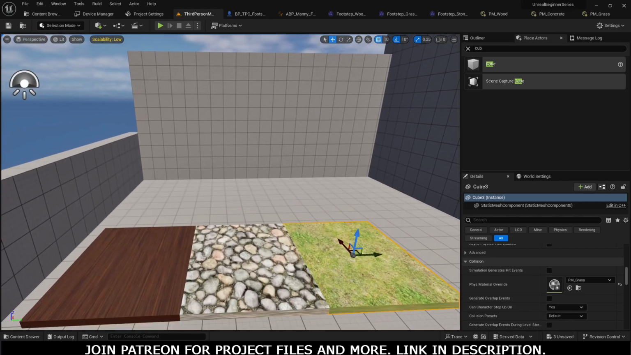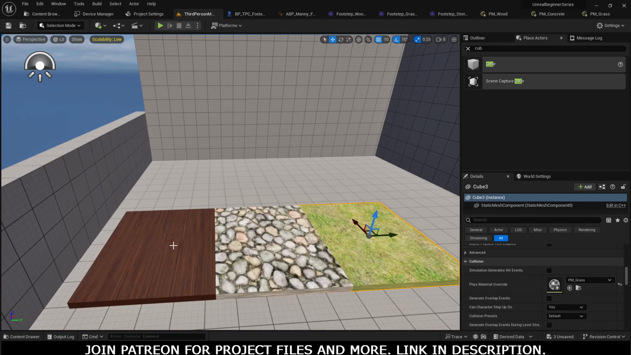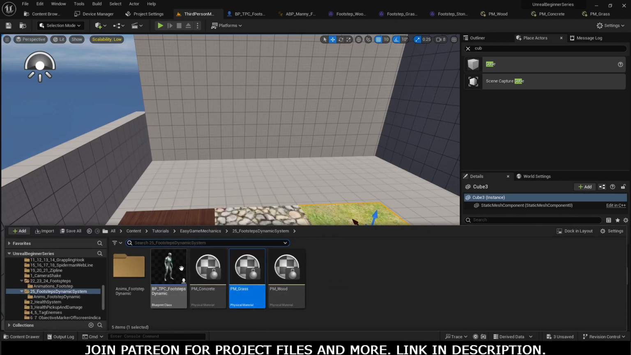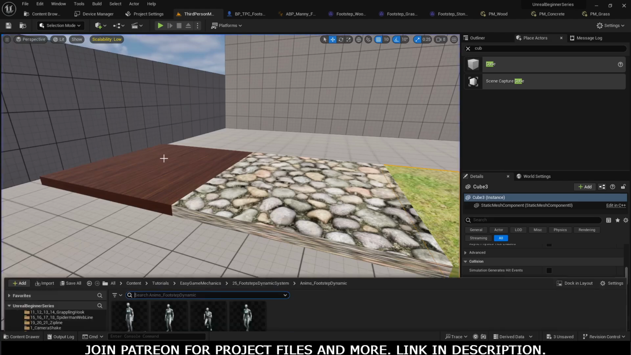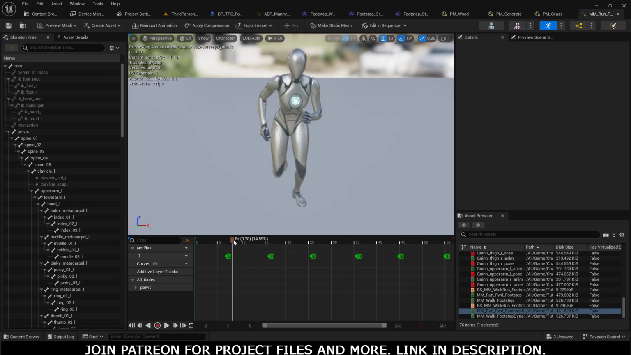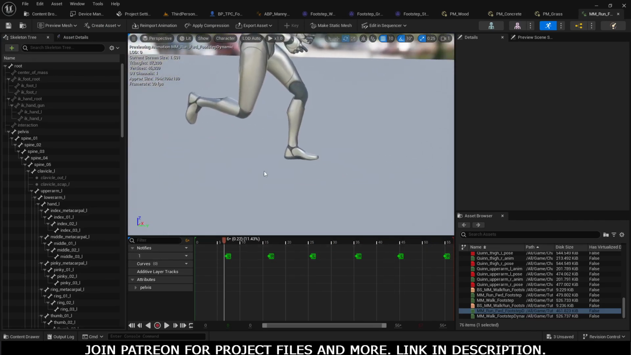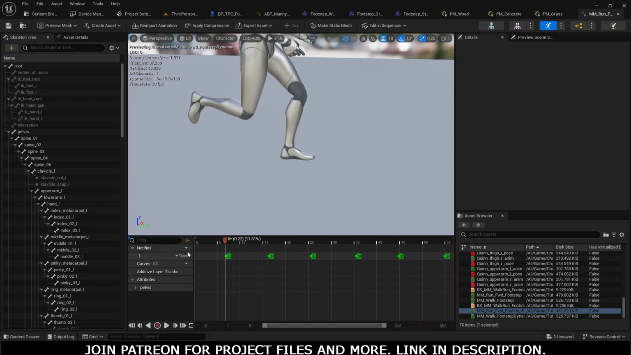Now we have to create an anim notify inside our character running animation, and then we can assign which surface will be responsible for what sound. So for that, let's go to our character animation. As our character is using running animation right now, we are going to add anim notify at the points when the foot touches the ground. For example, here the left foot touches the ground.